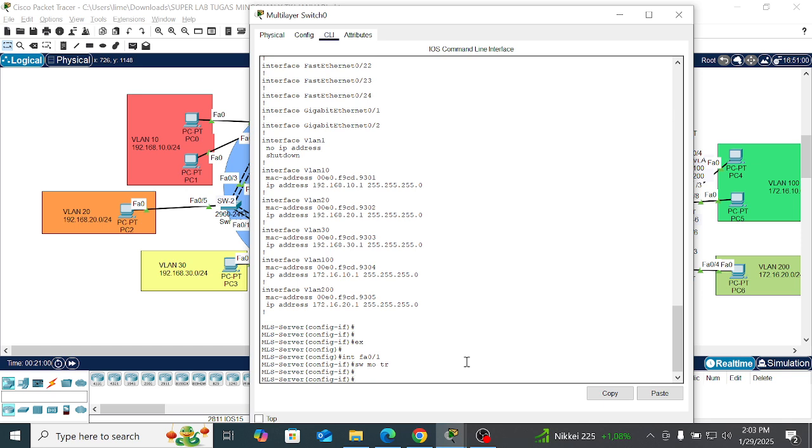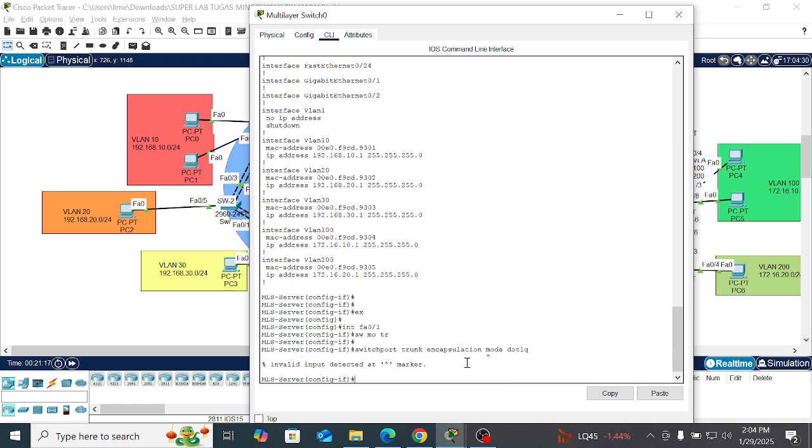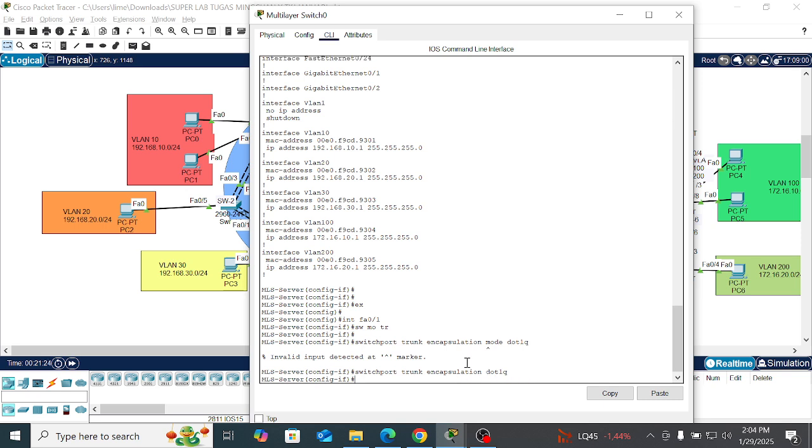But before we complete that, we first need the switchport trunk encapsulation. You just write dot1q, and you don't need the extra encapsulation mode. So you first change the encapsulation to dot1q, and then you can do the switchport mode trunk.